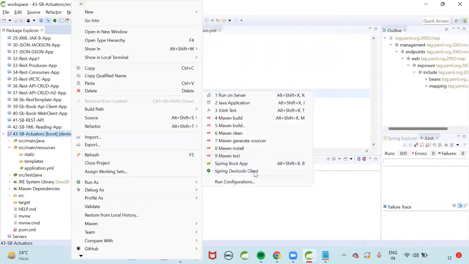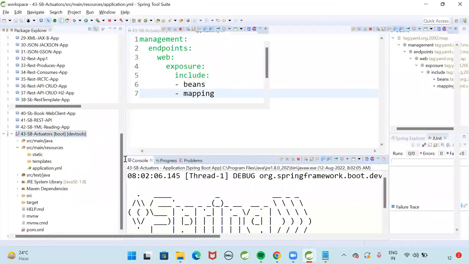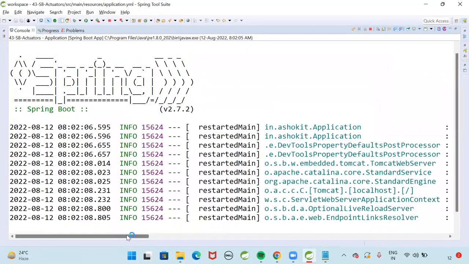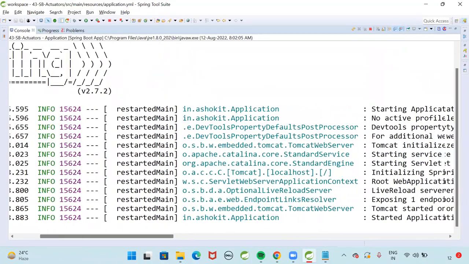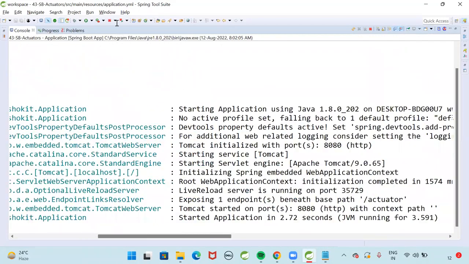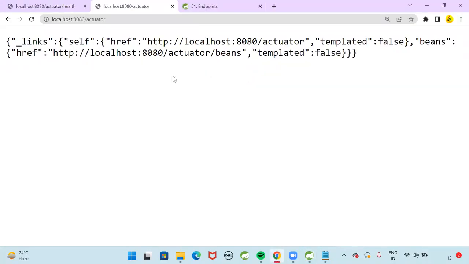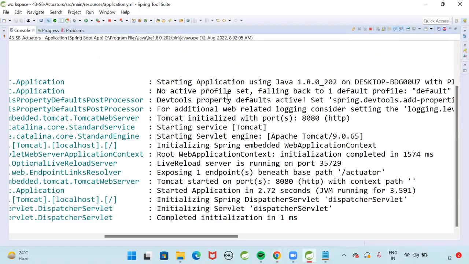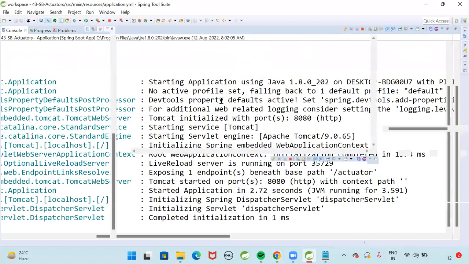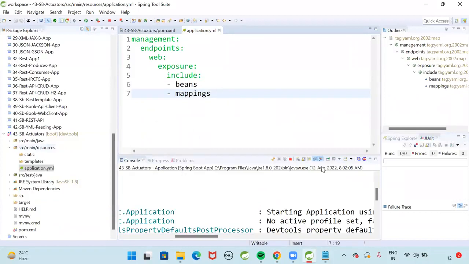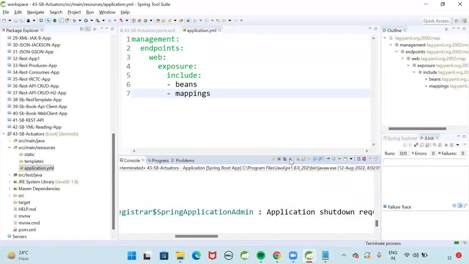Right click, run as boot app. Now I have enabled two endpoints: slash actuator and slash beans. Now which one is enabled, guys? Slash beans got exposed. Instead of that, I can write mappings. Basically, it is slash beans and slash mappings.